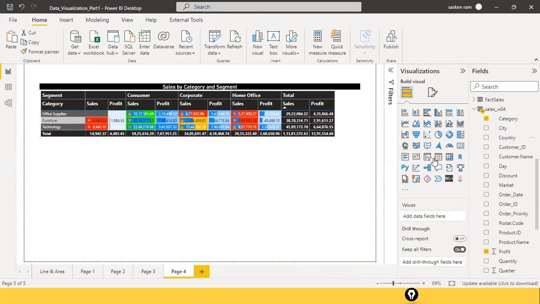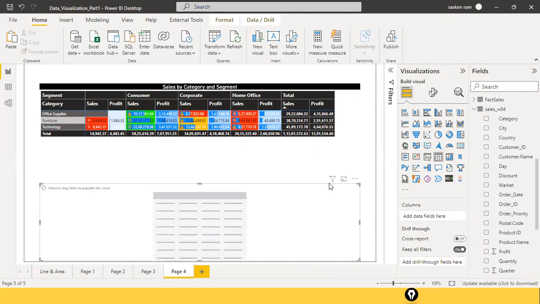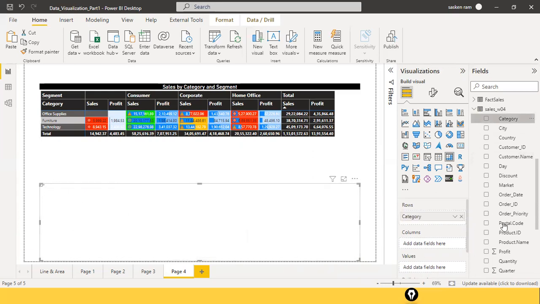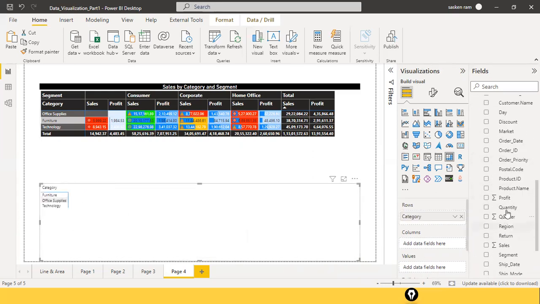Look here, I'm going to click on the matrix, not the table, sorry. In my matrix visual, I just drop the category and I just put the profit here.